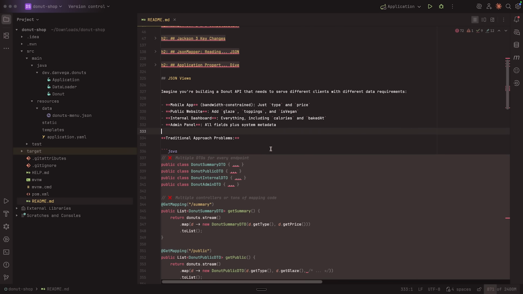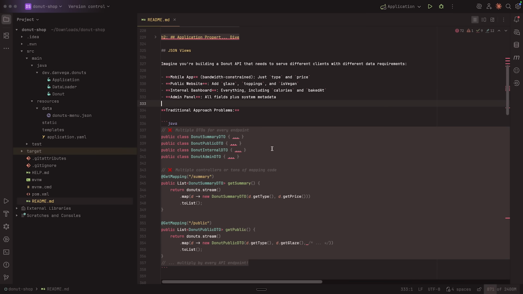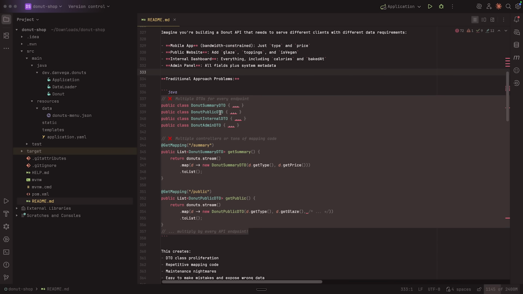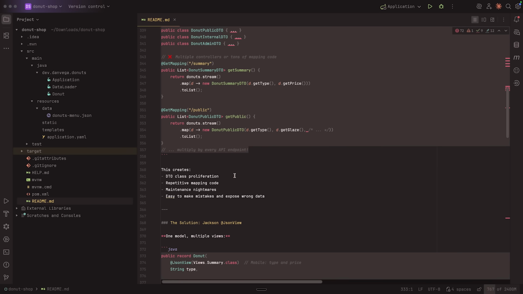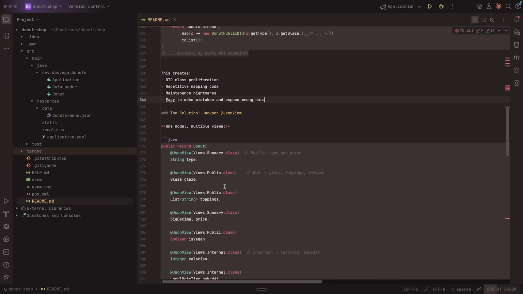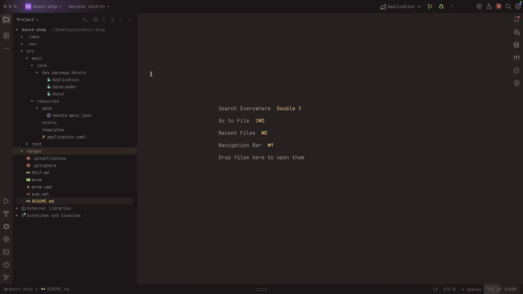We have some traditional approaches to this, but we would create multiple DTOs for every single endpoint. This gets very cumbersome, right? You have multiple controllers or tons of mappings for different DTOs. This creates DTO class proliferation. We have repetitive mapping code, maintenance nightmares, easy to make mistakes and expose data wrong. So what is the solution? Jackson's JSON view. Again, we've had this ability before, but we're going to show this, and then we'll see one of the new features here.